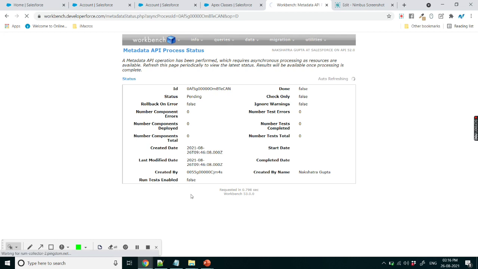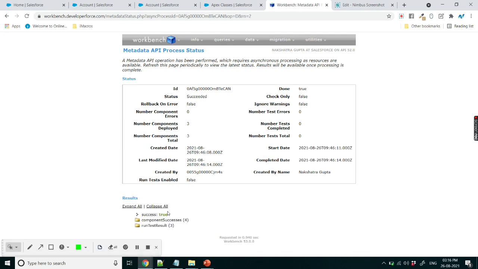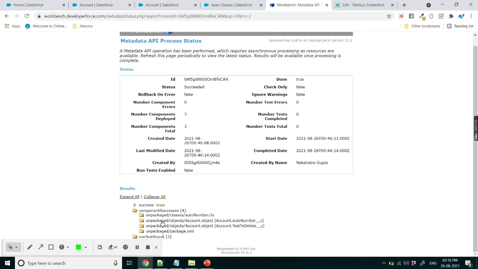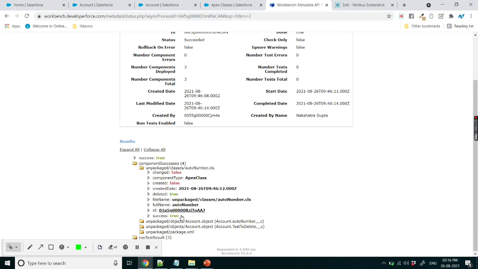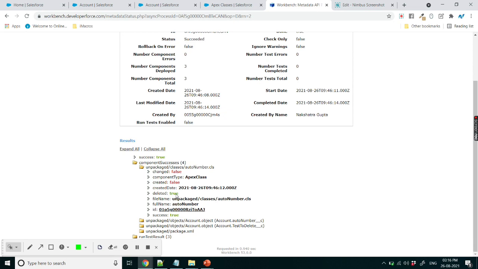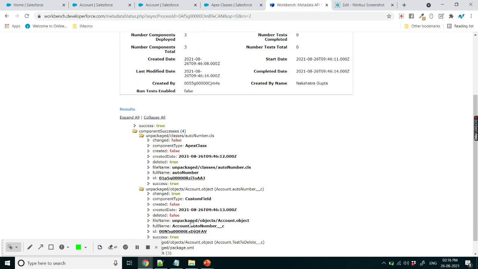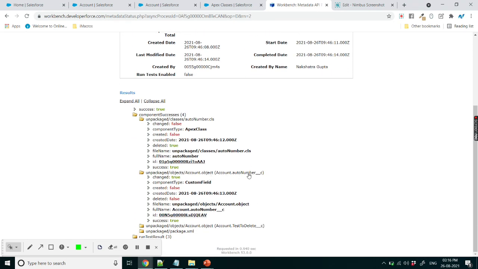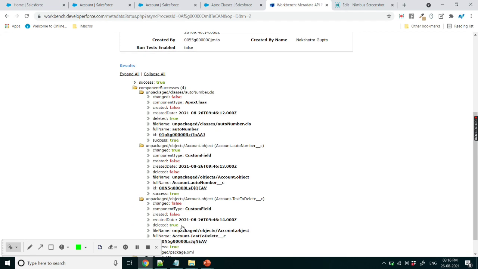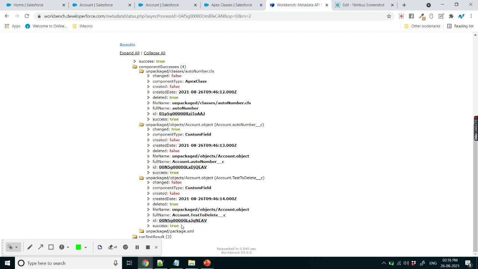Let's see, it will show us the status. We see that success is true. Now the operations have been performed. For the class, it is showing deleted true, and for the account object's auto number field, it is changed. We'll check in the org also. Test to delete is another field, and it says success is true, so it is deleted. Deleted is also true.